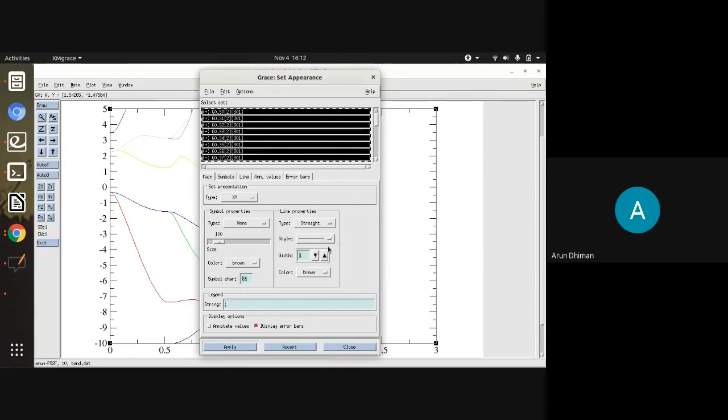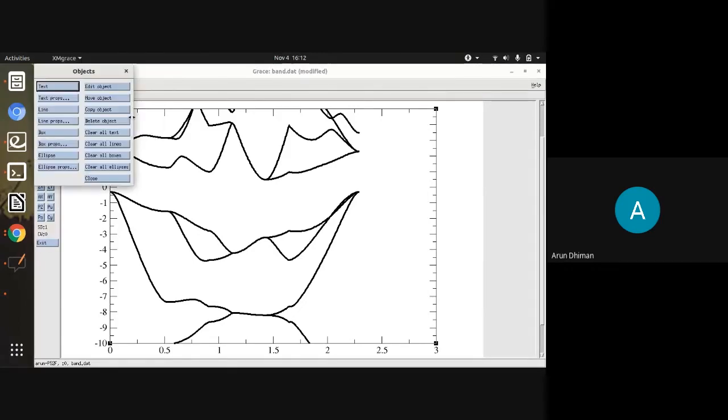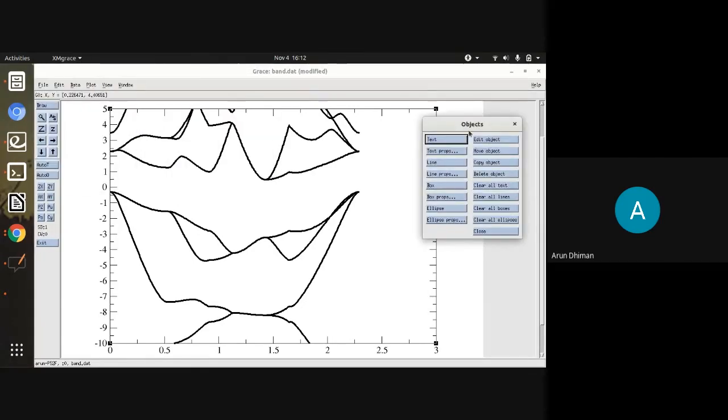Let me make it darker. So that means there is a band gap from here to here. This is a band gap. This is the indirect band gap. So silicon is an indirect band gap material.